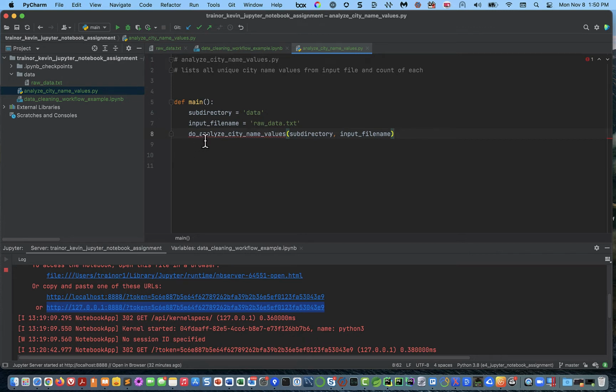Now, is this a pattern that everybody uses? No, I've adapted it from some naming patterns that people use in Java programs, and I think it could serve us pretty well here. So I didn't come up with the do prefix all by myself, but I don't know how many Python people actually do this. So what we're going to do is have a function called do analyze city name values, and we're going to pass it the name of the subdirectory that holds the data and the file name for the input file name.